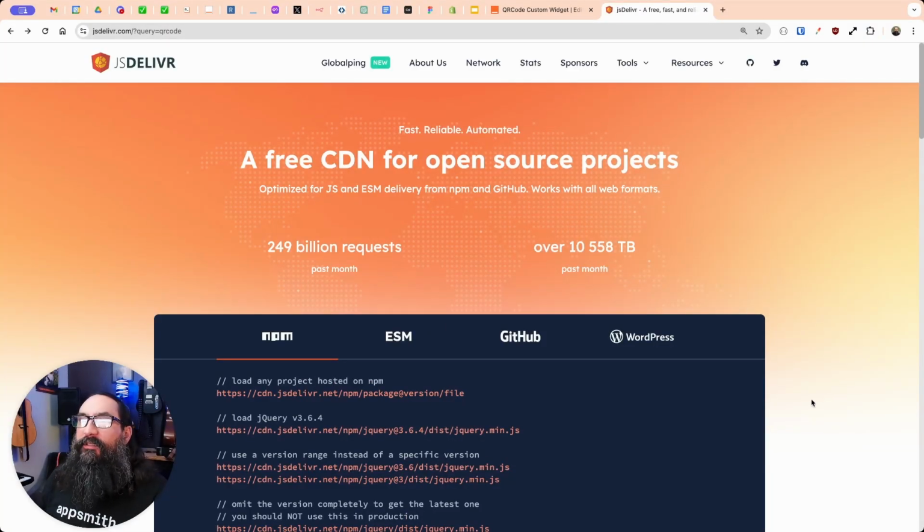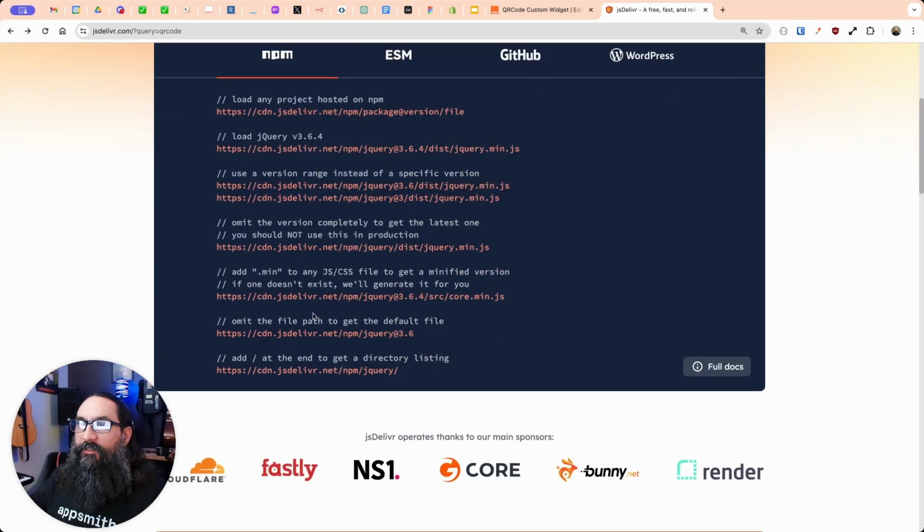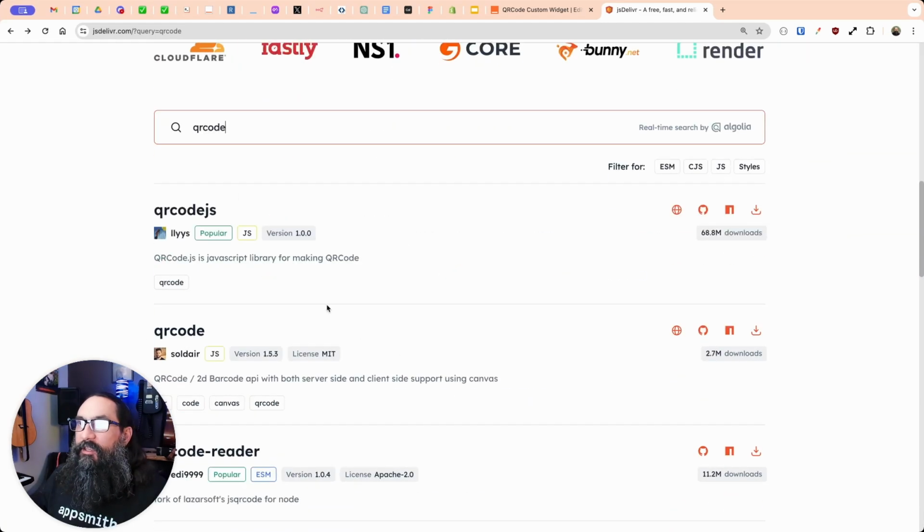Okay, first I wanted to take a minute to show you where I found this library, why I chose it, and basically if you're trying to do the same thing, build a new custom widget, and you're trying to pick a library and get it working in a custom widget, just to show that kind of general process. So I like to use this JS Deliver site. I think it's the most popular content delivery service for JavaScript libraries. And so I just searched for QR code.